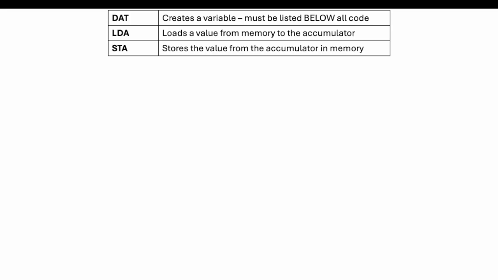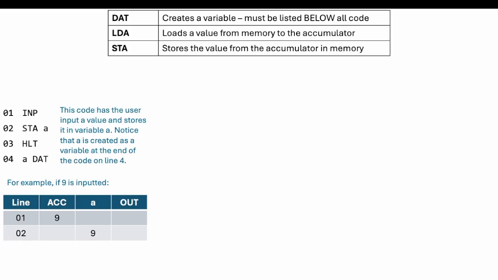So let's look at a few examples. First off, we've got this very basic program. We're not going to see much happen here, but let's just look at it. So we input a value. As soon as that value is inputted, for example 9, that value is stored in our accumulator. All right, so we've got that value 9 in our accumulator.